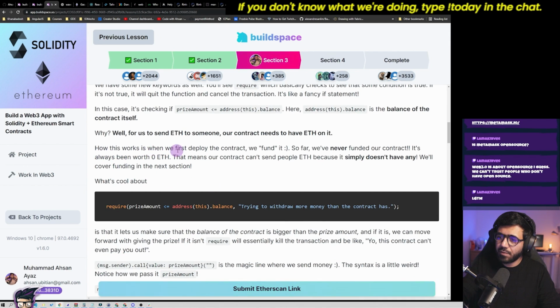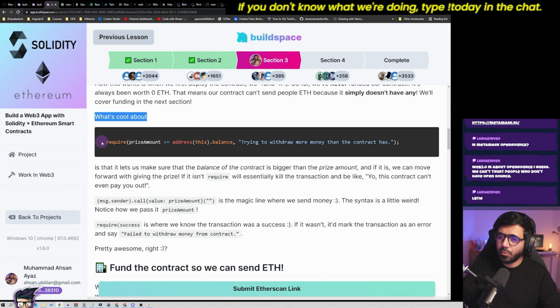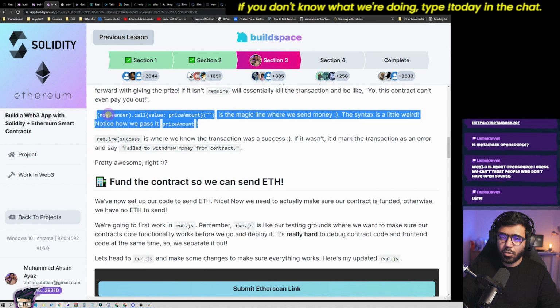How this works is when we first deploy the contract, we fund it. So far, we've never funded our contract. It's always been worth 0 ether, which means our contract cannot send people ether because it simply doesn't have any. We'll cover funding in the next section. What's cool about this is that it lets us make sure the balance of the contract is bigger than the prize amount. If it is, we can move forward. Otherwise, it will kill the call.